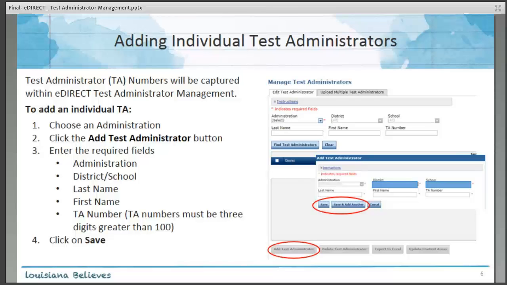To add an individual test administrator, click on the Edit Test Administrator tab, choose an administration, and then click Add Test Administrator at the bottom of the screen. The Add Test Administrator screen will appear. Enter the required fields and click Save, or click Save and add another to continue adding test administrators.